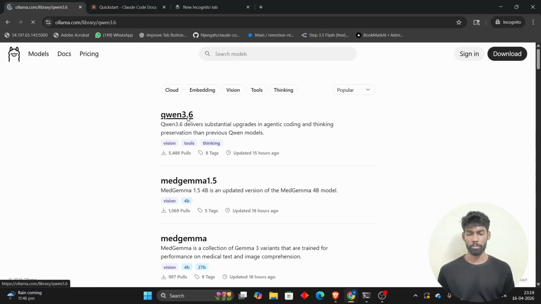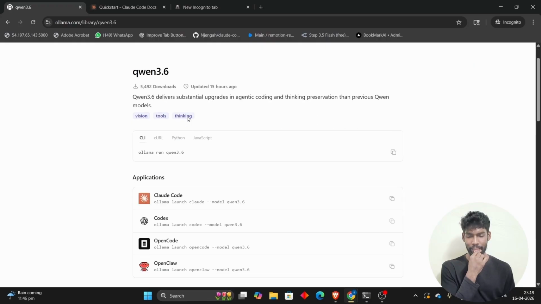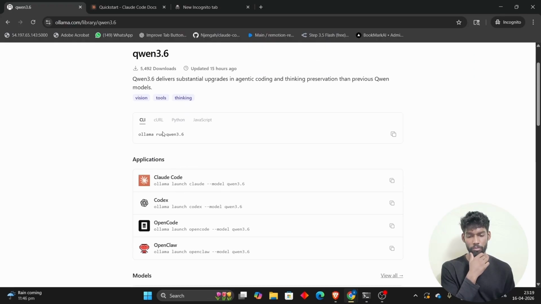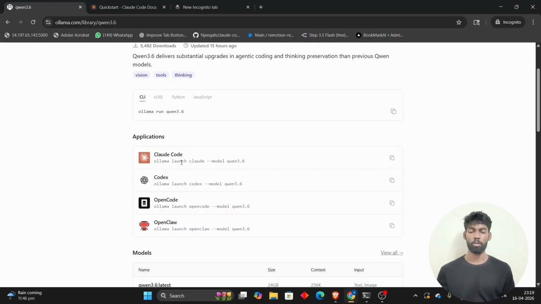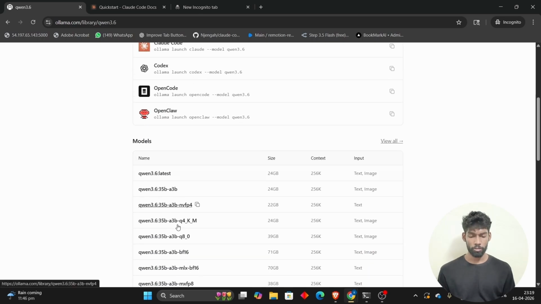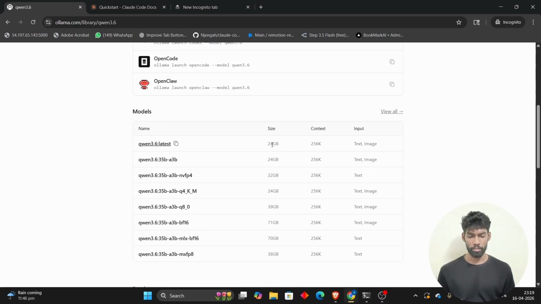If I check 3.5, 3.6, you will get commands like the CLI command, or you can just open with Claude Code, Codex, OpenCode or OpenClaw. And they also give the model size.